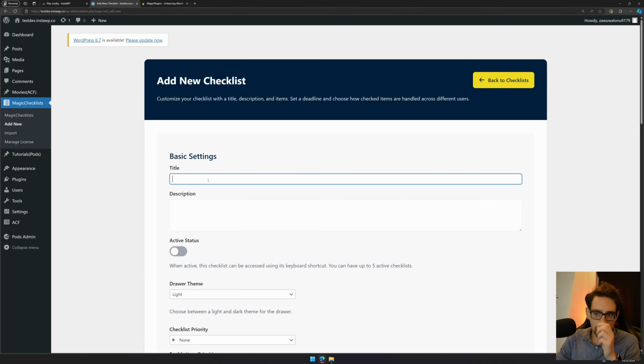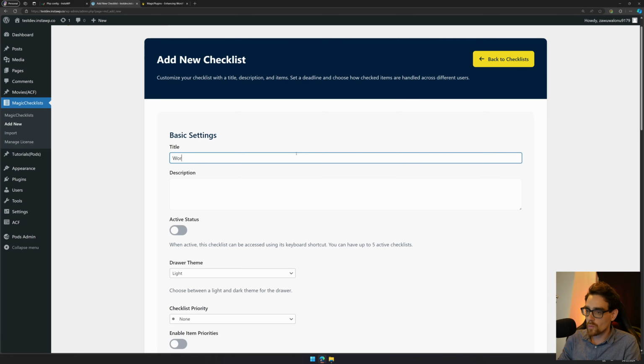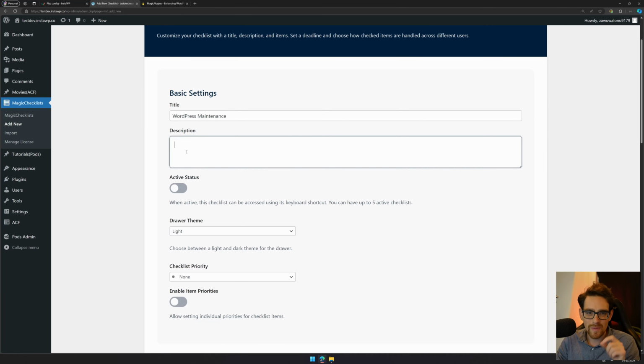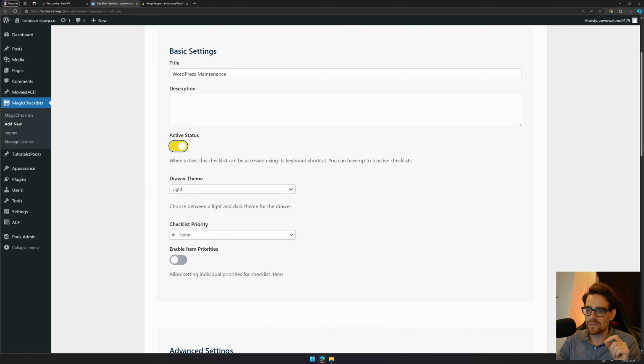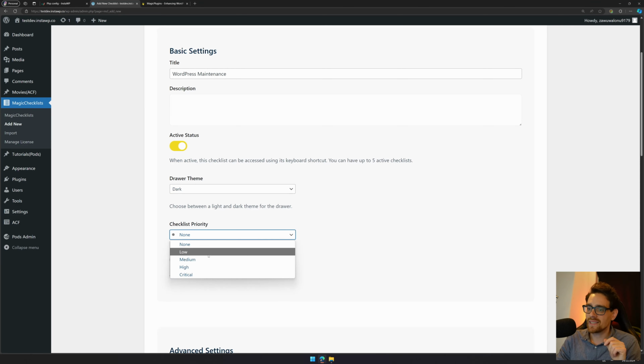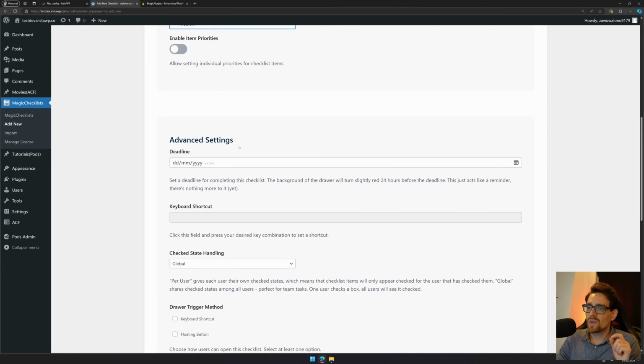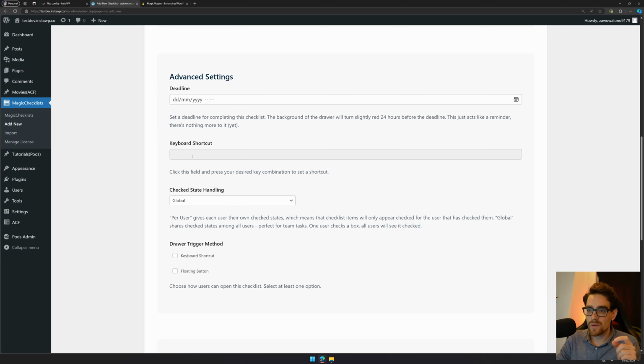So let's do that. In here, we can say that we want a checklist for WordPress maintenance. We can set a description. We can check if this is active or not, and what kind of color it will get. Now, I like dark mode, so I will set it to dark. We can also set the priority of the checklist, and these are all medium because they are day-to-day maintenance tasks. If you scroll down, you also have the ability to set certain deadlines when the checklist needs to be checked, and we can add a keyboard shortcut, which makes our lives a lot easier.